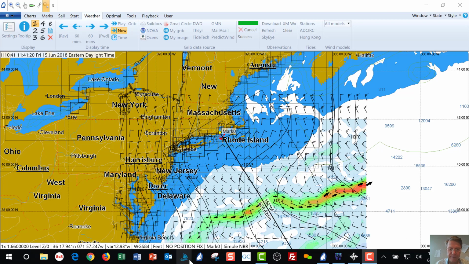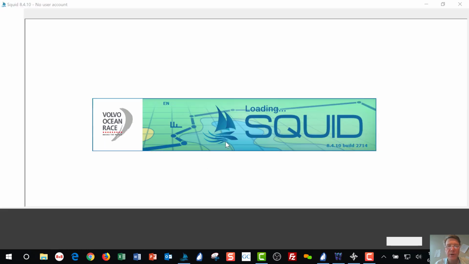Okay. Well, what we want to try to do is get the ASCAT scatterometry data into Expedition. It's a little bit fickle. So I'm launching Squid. Okay, there the program's coming up.